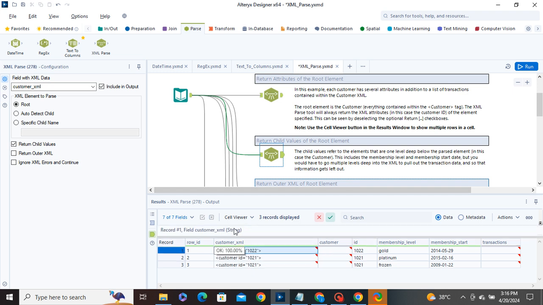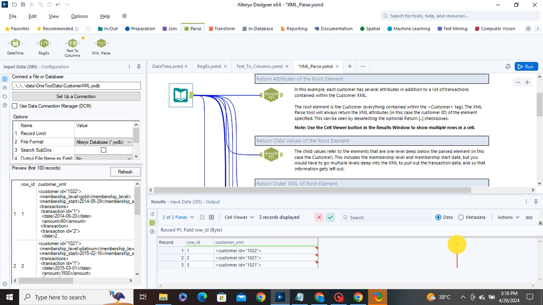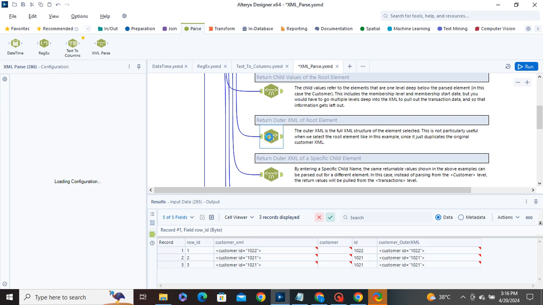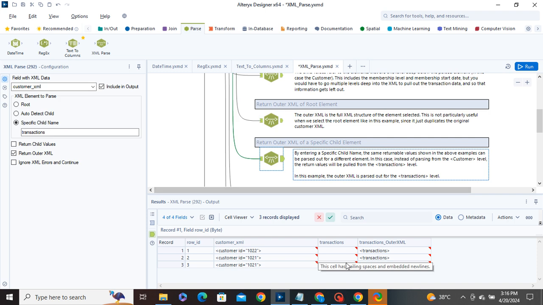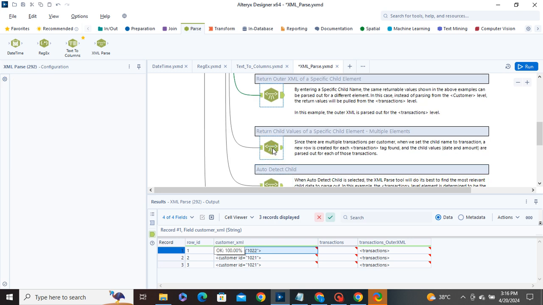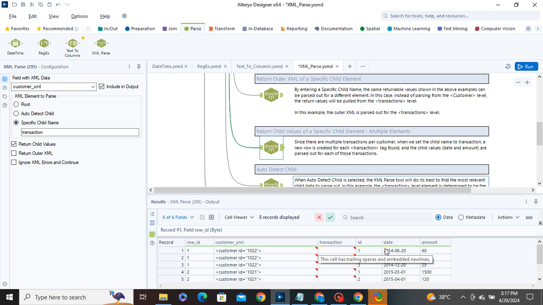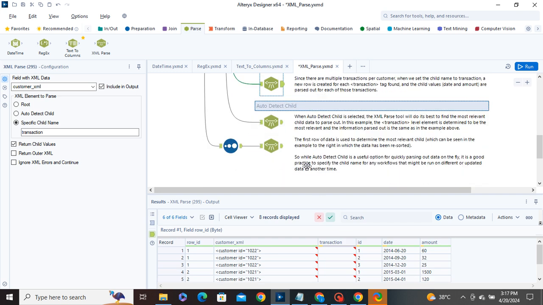By using the XML Parse tool, you can easily process and analyze XML data within ALTERYX workflows, enabling tasks such as data integration, transformation, and analysis with XML-based data sources. This tool simplifies the process of working with XML data and makes it more accessible for users who may not be familiar with the intricacies of XML parsing.